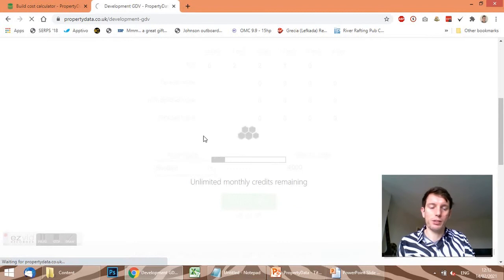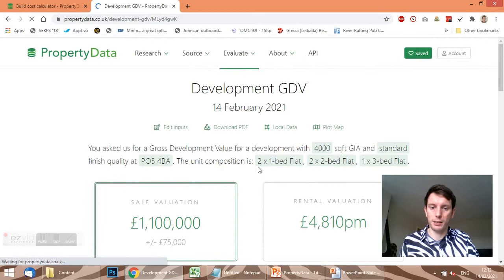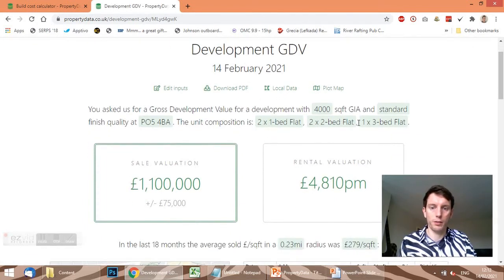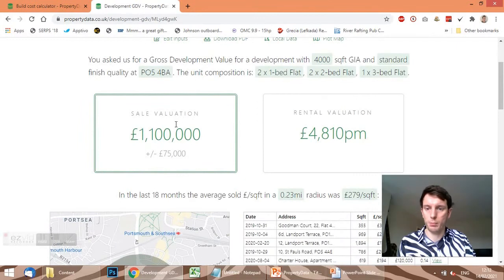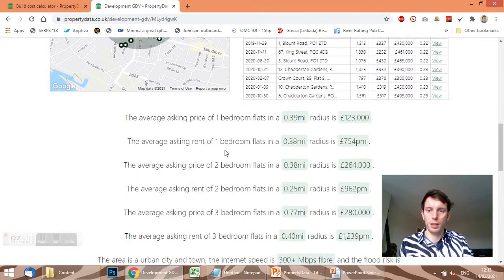And then here we're going to estimate the GDV. Every time you'll see it on this system, on PropertyData, it says how many credits are remaining. Personally, I have a max account, so I can get as many searches as I like. But here you go, this is saying the composition of the flats. It reckons this is what it's going to be worth once it's done, and what the rental valuation for all those units together will be. And that's bringing it in on secondary data on other properties that are sold in the area. It's basing it on the price per square foot.